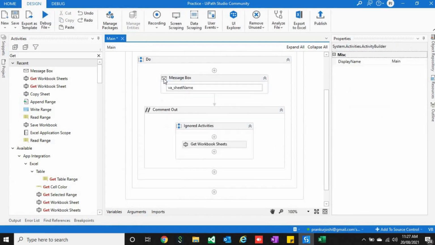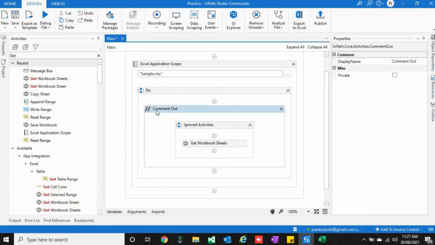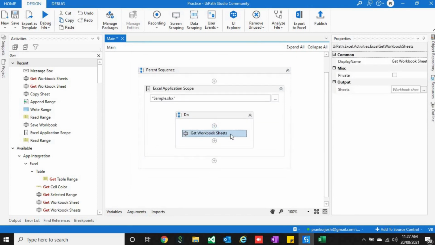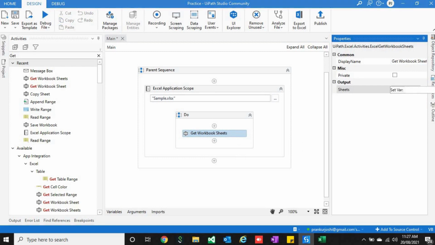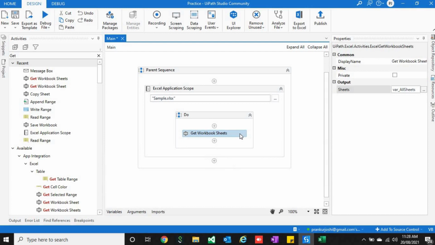Now let's see how we can get all the sheets. Let me uncomment this one, and there is a tip: let's say you don't know what kind of data type this activity will return, so you can simply go here and in the output press Ctrl K and create your variable, like all sheets. Now if you go to all sheets, you can see that it will return a list of strings. So if you use this activity, it will provide all the sheet names in a list.